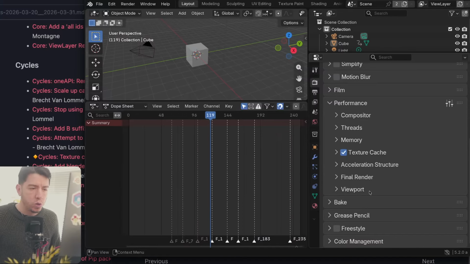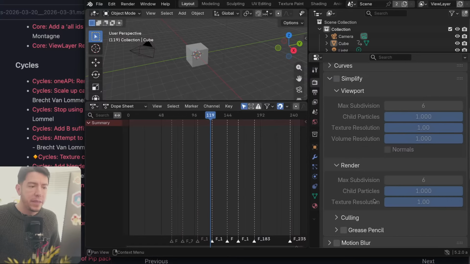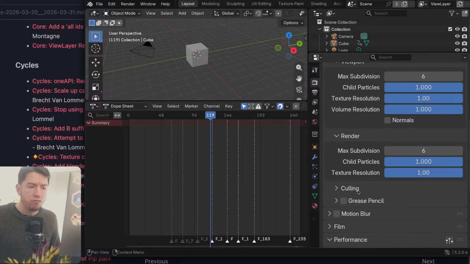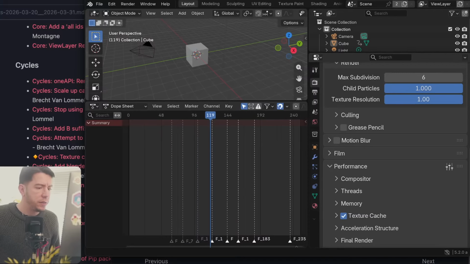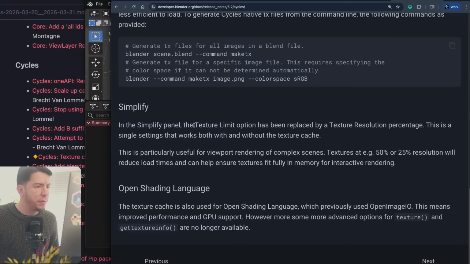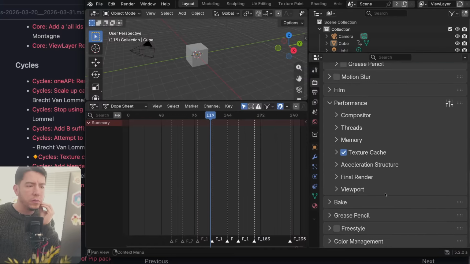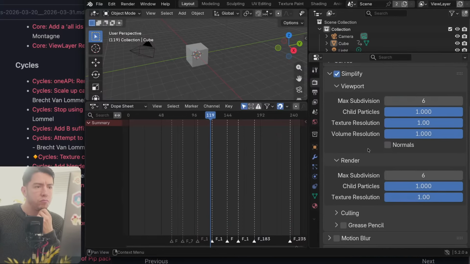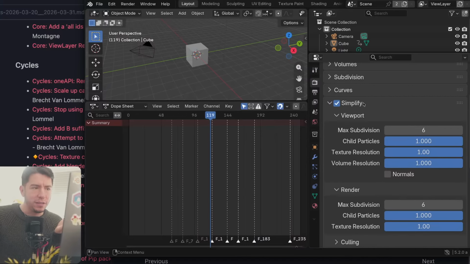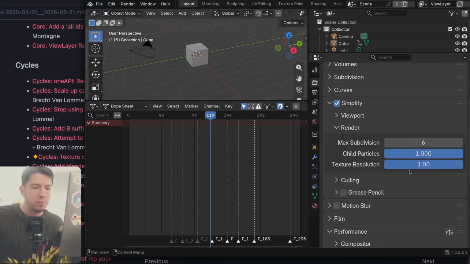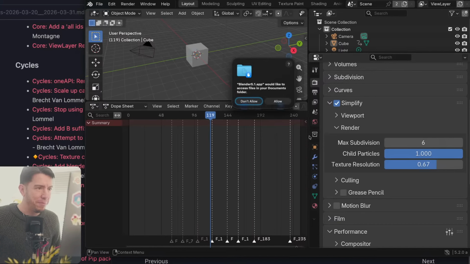So if I go to simplify, render, what is it? Isn't that the simplify panel? In the simplify panel, the texture limit option has been replaced by the texture resolution. I don't see it. Oh, it's a GPU. Fake news. I don't see it in here. Render. Oh, yes. I was looking for the drop down because it used to be a drop down actually. Just so I'm not crazy here.